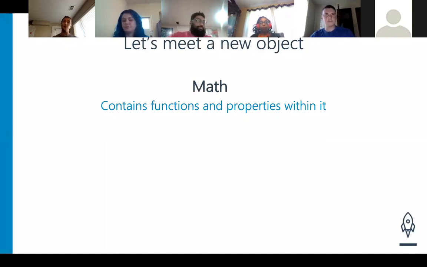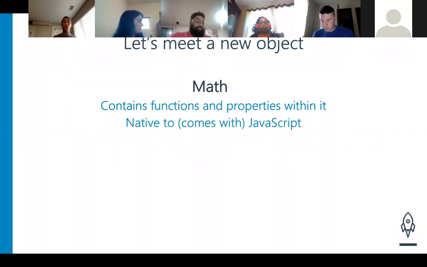If you're asking yourself also, do you have to bring this into the program? You don't. This is a native object to JavaScript, meaning it comes with JavaScript right out of the box. So we don't have to install anything onto our machines or into our code. And I just wanted to show you a few things real quick that math can do.